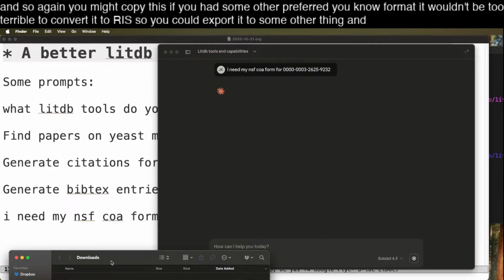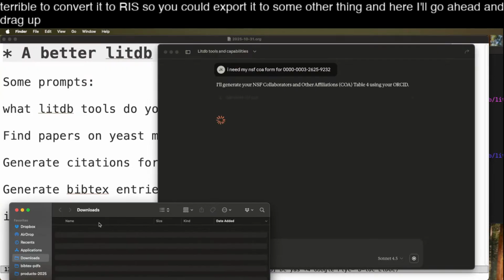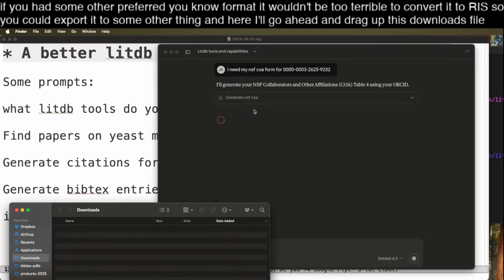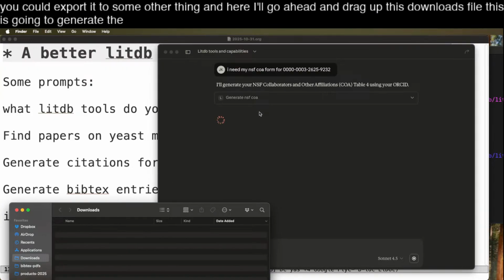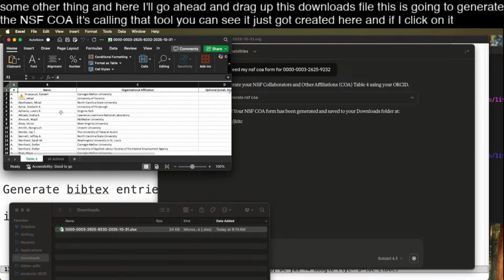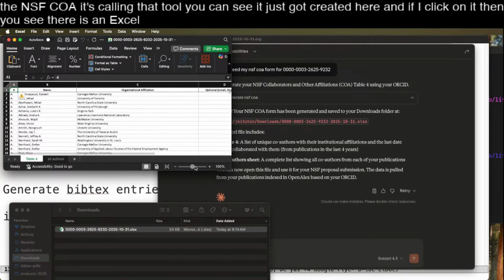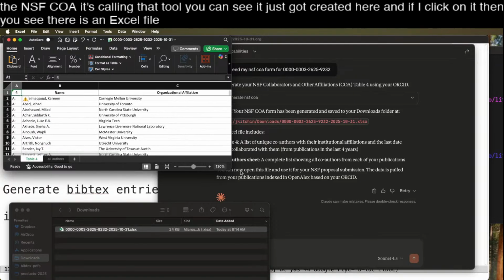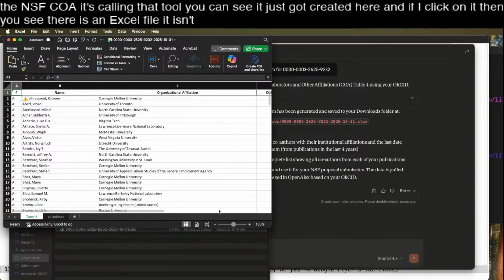And here I'll go ahead and drag up this downloads file. This is going to generate the NSF COA. It's calling that tool. You can see it just got created here. And if I click on it, then you see there is an Excel file. It isn't 100% perfect, but these are alphabetized.